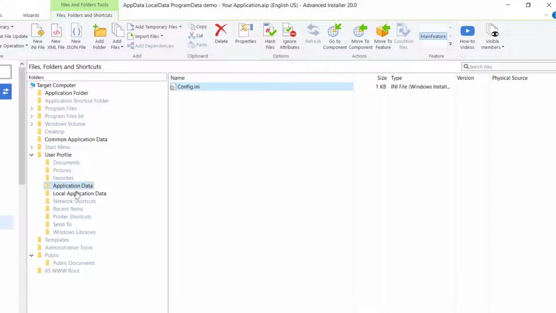Under User Profile, Local Application Data, the configuration file set up here will be also stored on the logged on user only. Unlike the application data, the content is not replicated if the computer is joined to a domain. Local application data is a suitable location to store data for an application that is used only on one machine by a single or multiple users, and also for big-sized files.